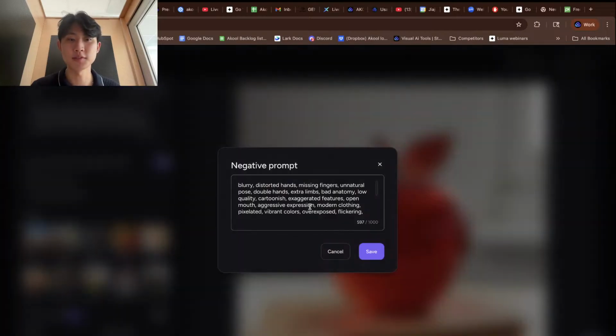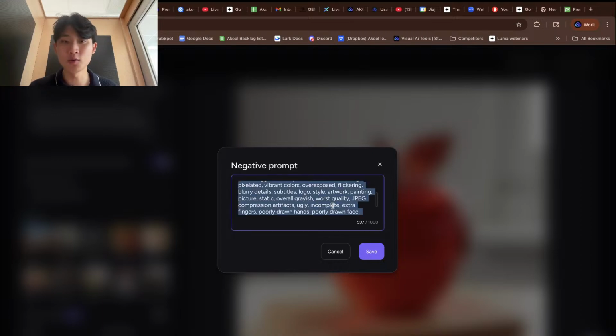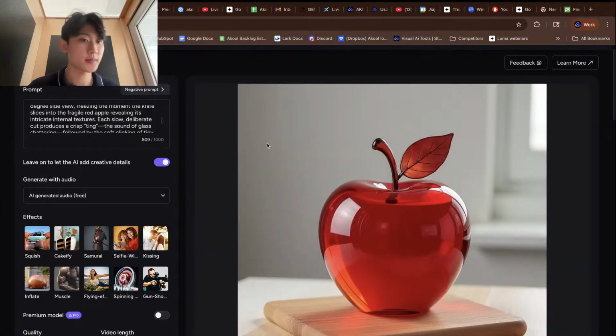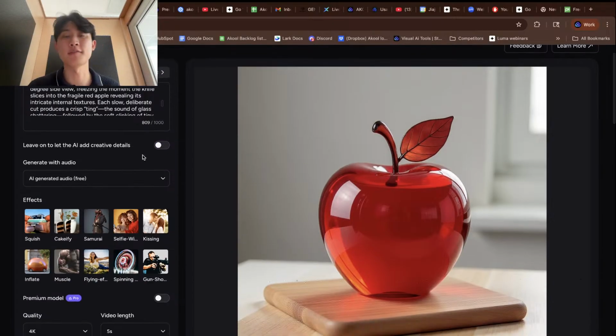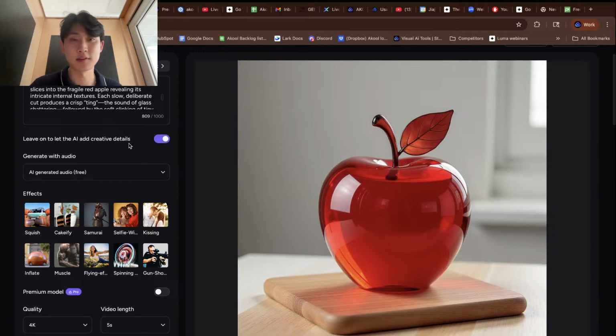And then you have a couple options you can do. You can edit the negative prompts. Basically, this is what you don't want. So you don't want blurry, then you add blurry, distorted hands, then there'll be no distorted hands. You can edit this all you want. You can even remove all of this. It's up to you. And then leave on to let the AI add creative details. So this basically lets the AI edit your prompt a little bit, makes it a little bit better, uses AI to make it as clear as possible, and adds a few details if it thinks that it could use a few details. You can either leave this on or off. Sometimes I like leaving it off if I don't want it to change at all. I will leave it on for this example.